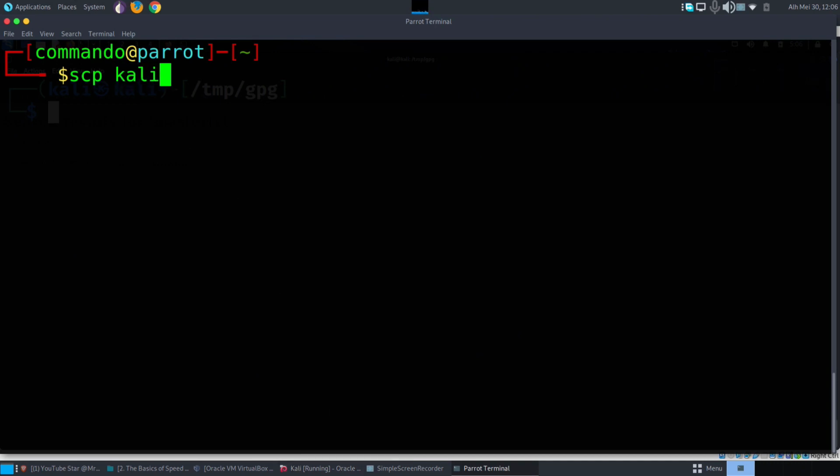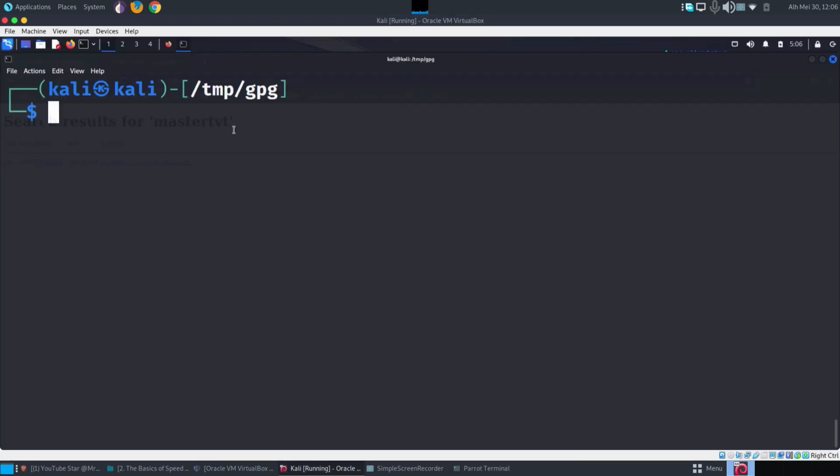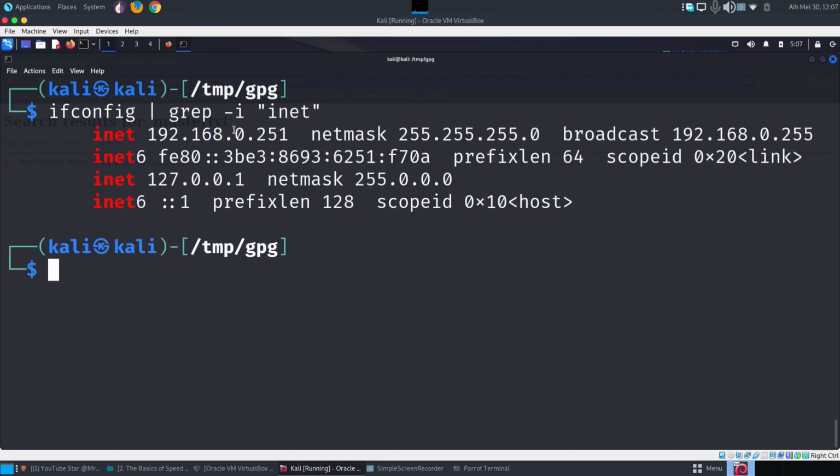We are going to say kali, because I know the username of that machine, at, and then we need the IP address of the Kali machine. So we are going to say ifconfig, and then grep -i, and I'm going to grep the inet only. You can see there is inet6 over here, which is the IPv6, but in our case we need this one over here.